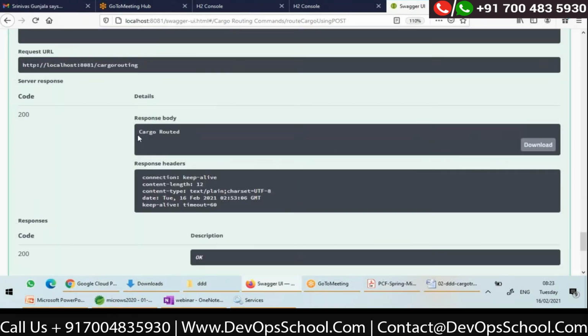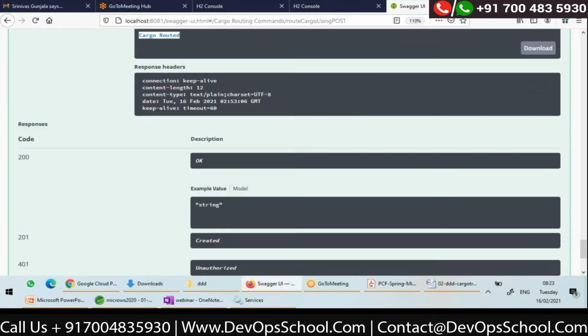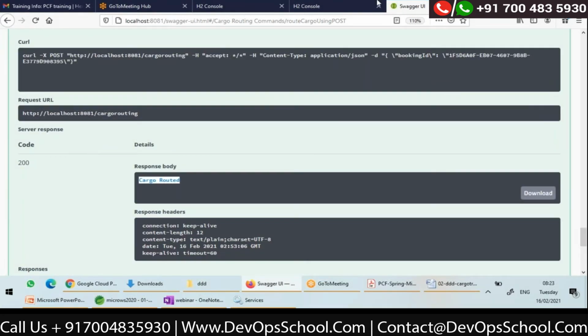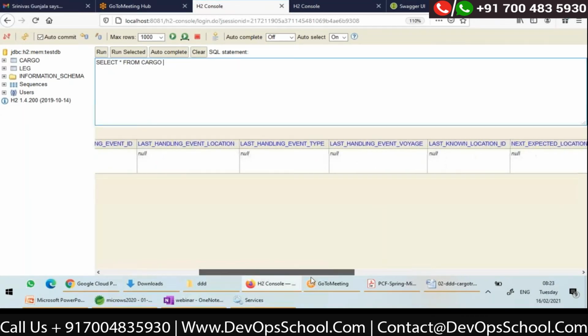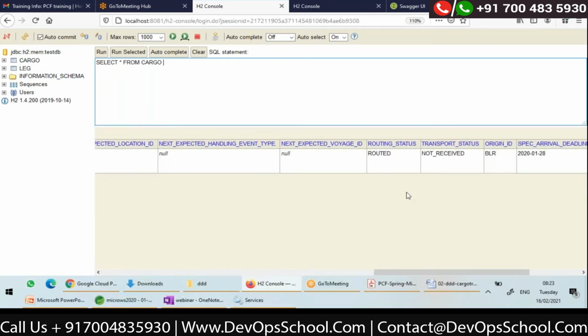So cargo got routed. Now let us see. Here select star from cargo, again I am running. Now do you see the routing status? Earlier it was not routed, now it is routed.